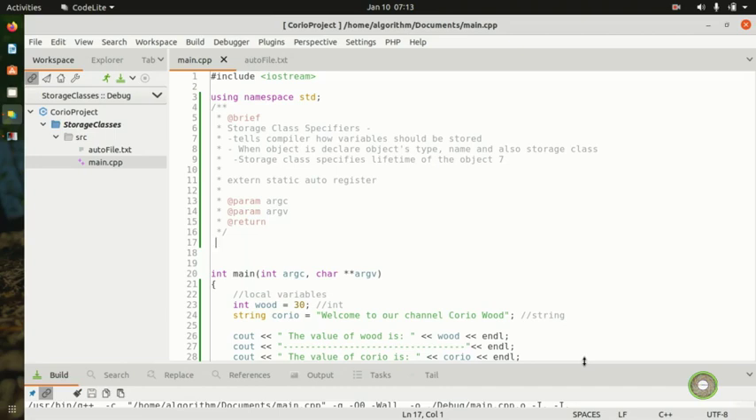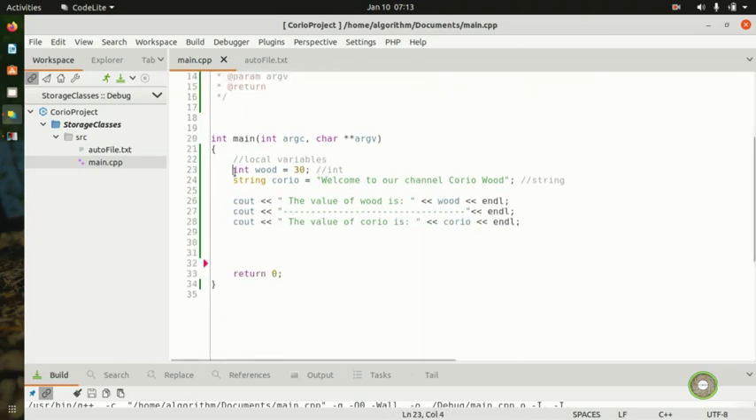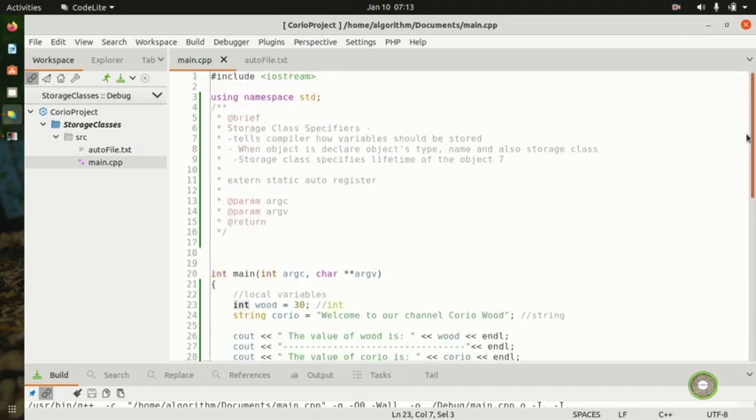Alright, so in this video we're going to show you guys what is extern. In the previous video we showed you guys the storage class specifiers, and we said that auto means automatic. So when you declare your variables as auto, you don't need to declare the type, because it automatically detects if it's int or string.